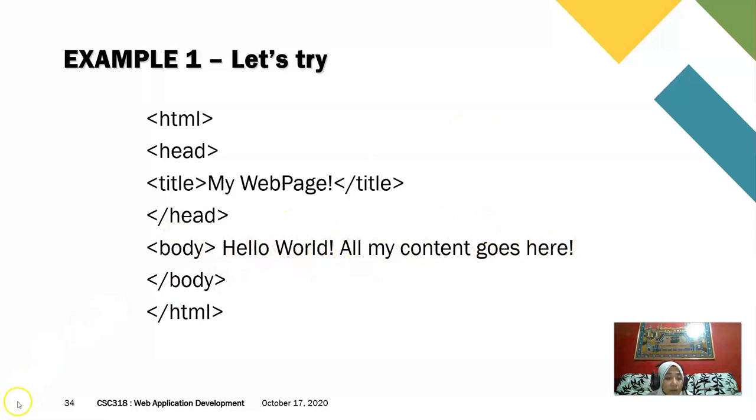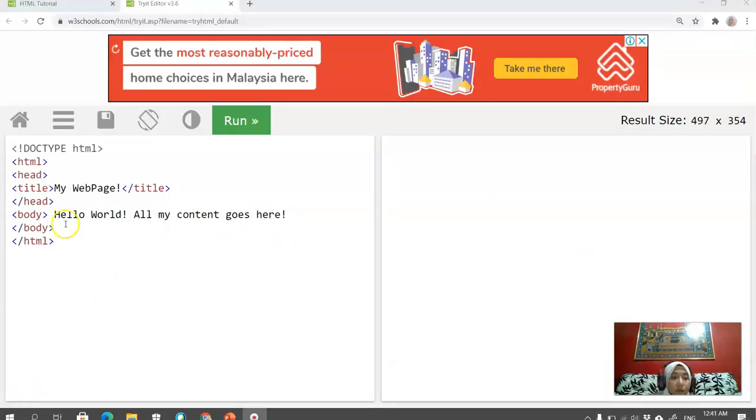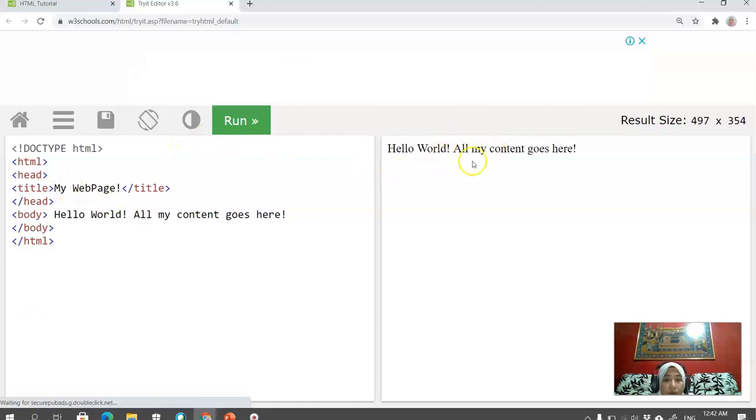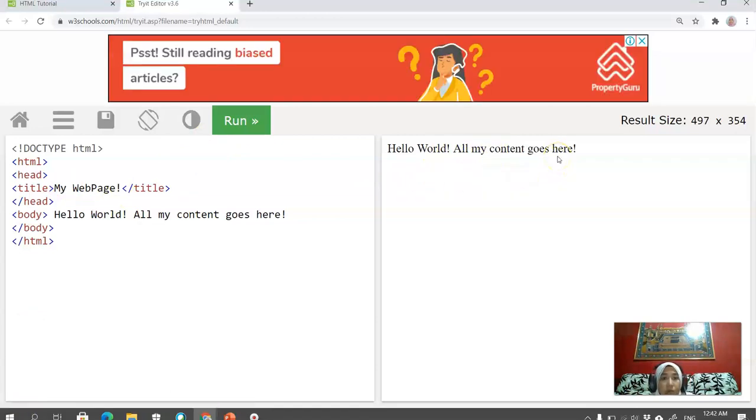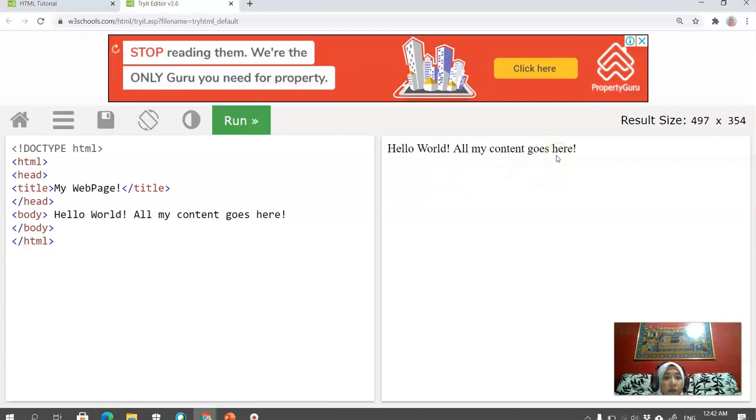Now we write the code and look at the output displayed in your browser. I use W3Schools to run it. Now we run it to see the output. This is the output: hello world, all my content goes here. After this, we will try not using the W3Schools browser. You save the HTML file inside your computer to see the whole page. Then you can see the title for your page.